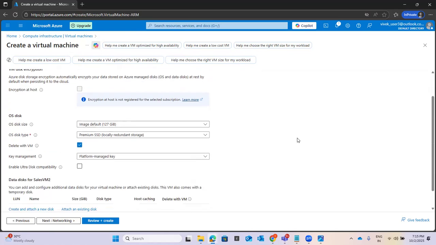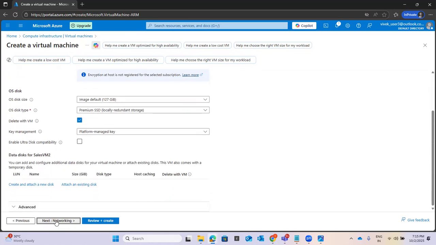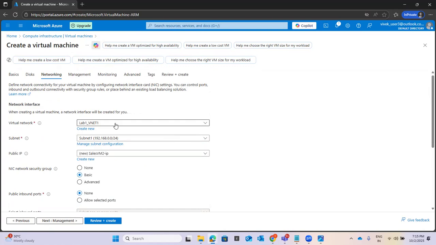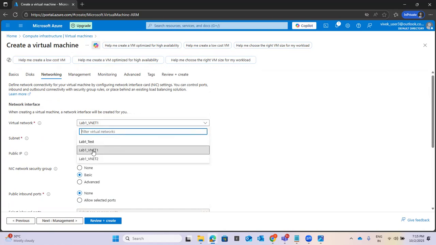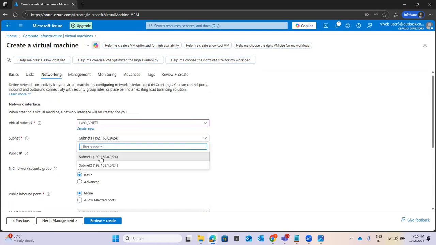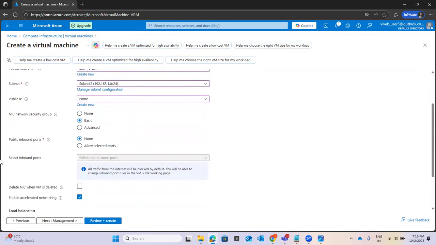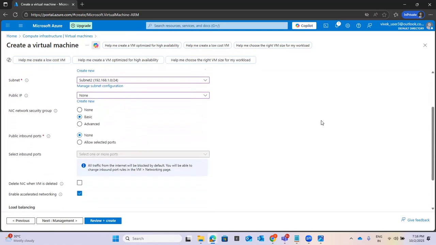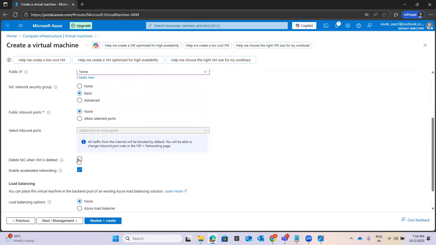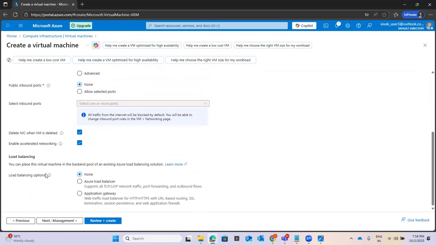I'll go with the default one. Next. Networking, see, same Vnet 1, and selecting subnet 2. So now we can understand. Public IP is none because it is not required for us, as we cannot RDP publicly. We don't need to RDP. So public inbound is none. Delete NIC when VM is deleted. Okay, next.